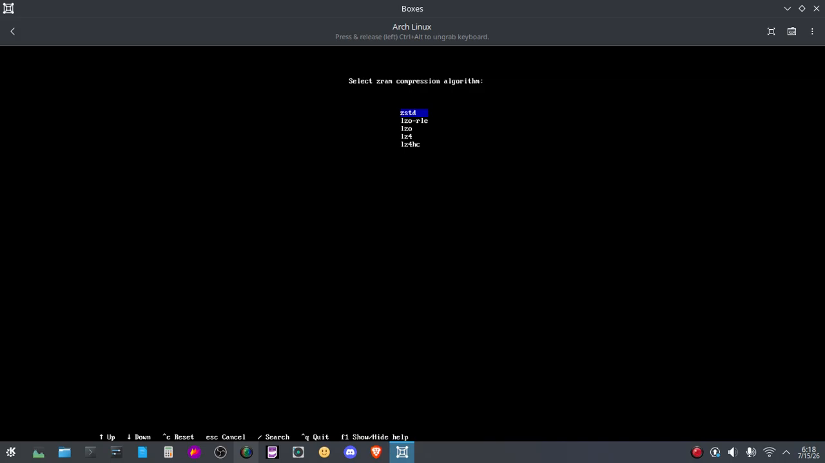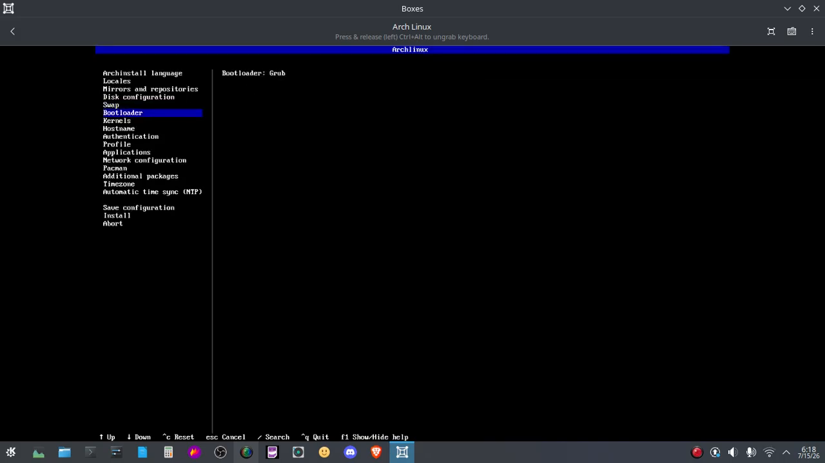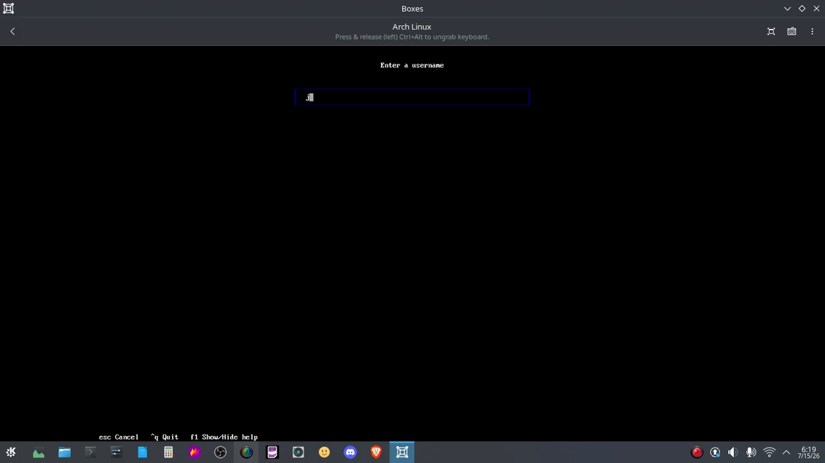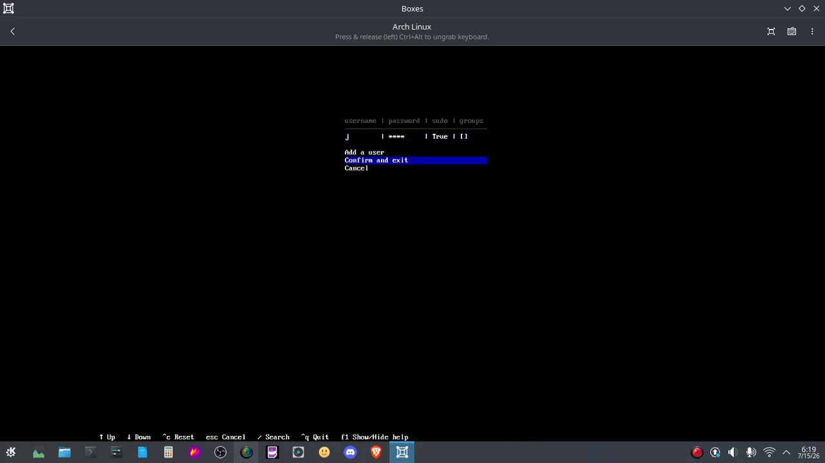Swap, we'll put swap on ZRAM. Bootloader is already Grub. Kernel is already Linux. Hostname is Arch Linux. I'm fine with that. Authentication. So this is where you're going to set up your root password. Enter. Enter. And then you're going to set up your user account. So I'm going to add a user. J for myself. Give myself a strong and complicated password. Should I be a super user? Absolutely. Confirm and exit.